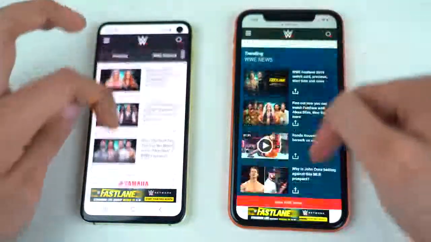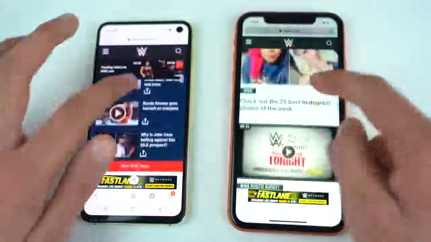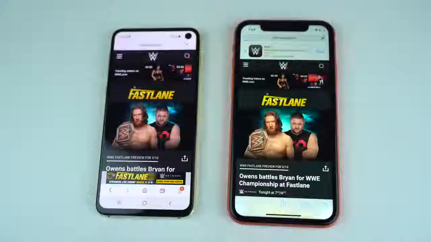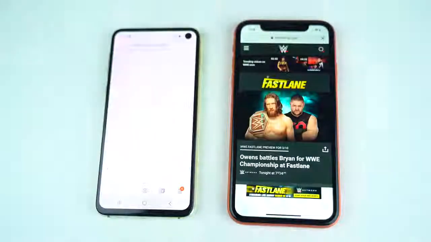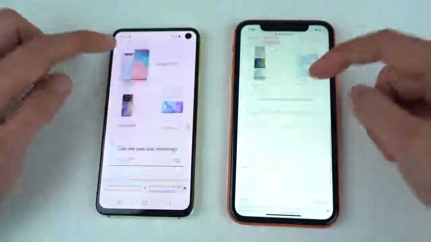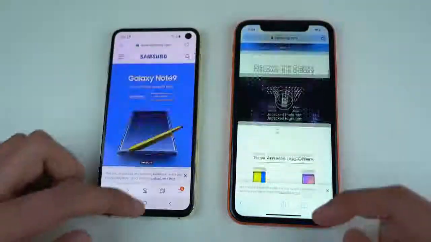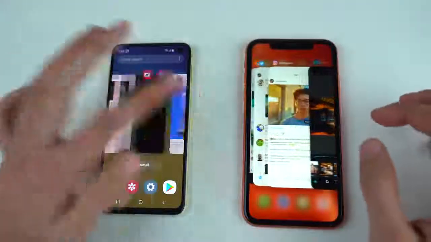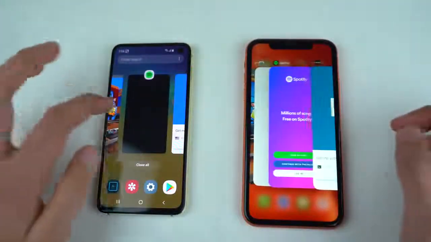So you can see scrolling looks really smooth on both phones. Let's see if the iPhone can come back or not. We got Samsung.com on both phones, and that is quicker on the Galaxy S10e, slightly quicker. Again, very smooth scrolling on both phones. Moving on to RAM management. This is going to be very interesting because the XR only has 3 gigs of RAM.